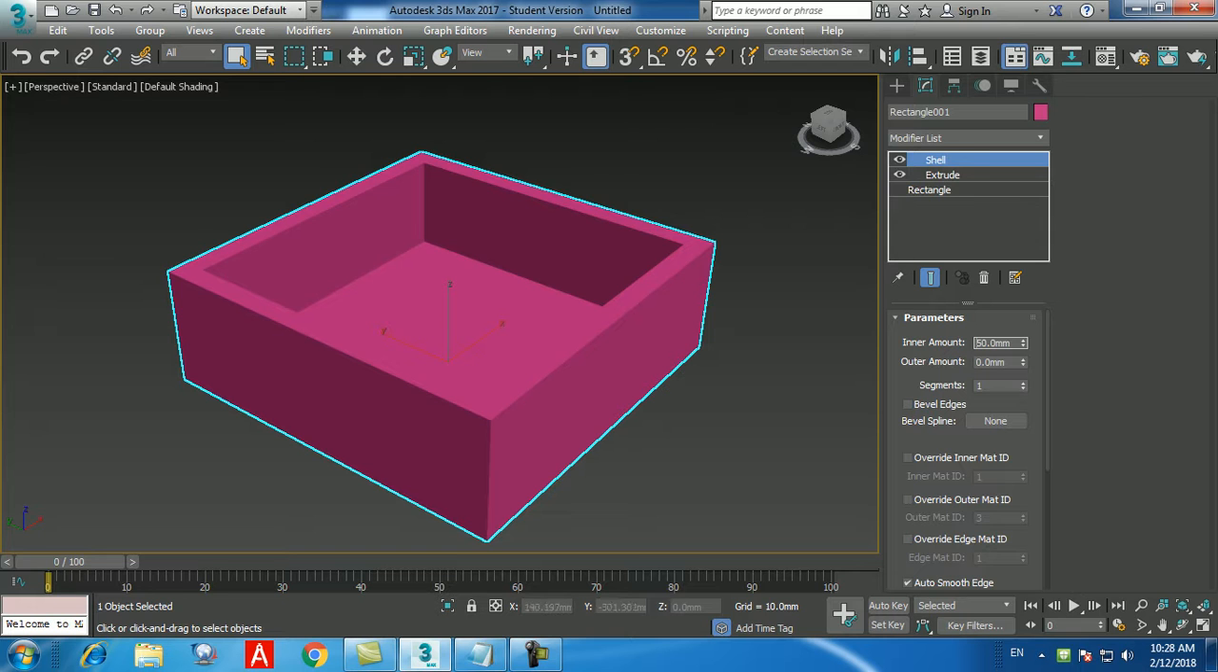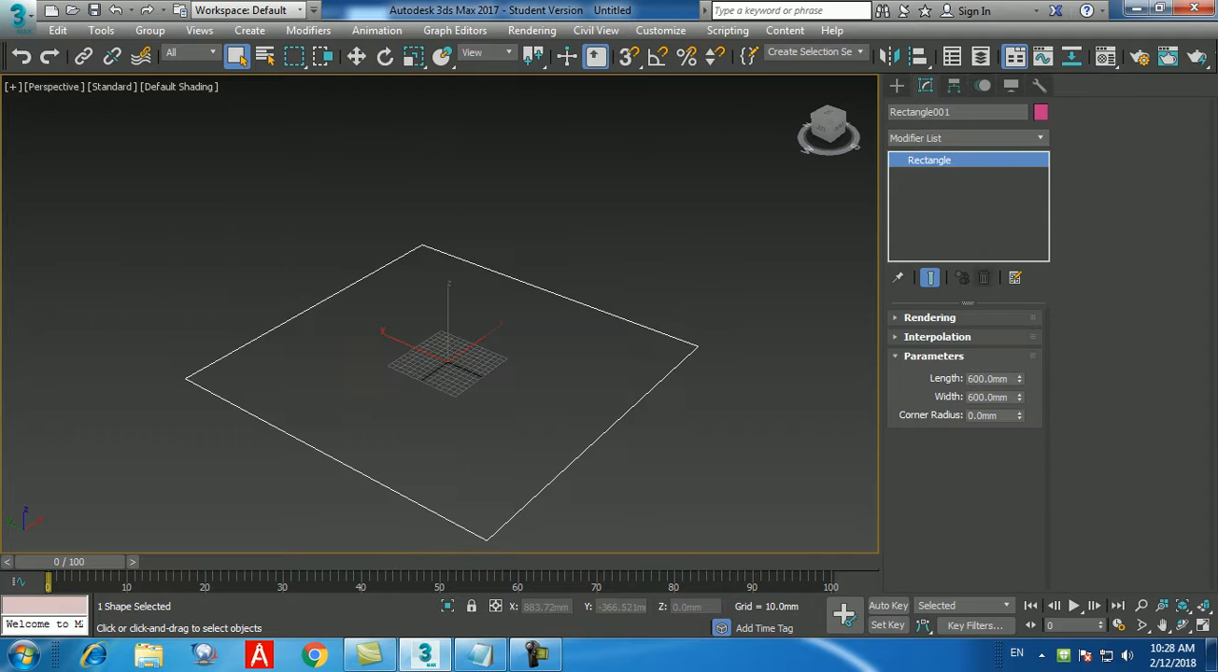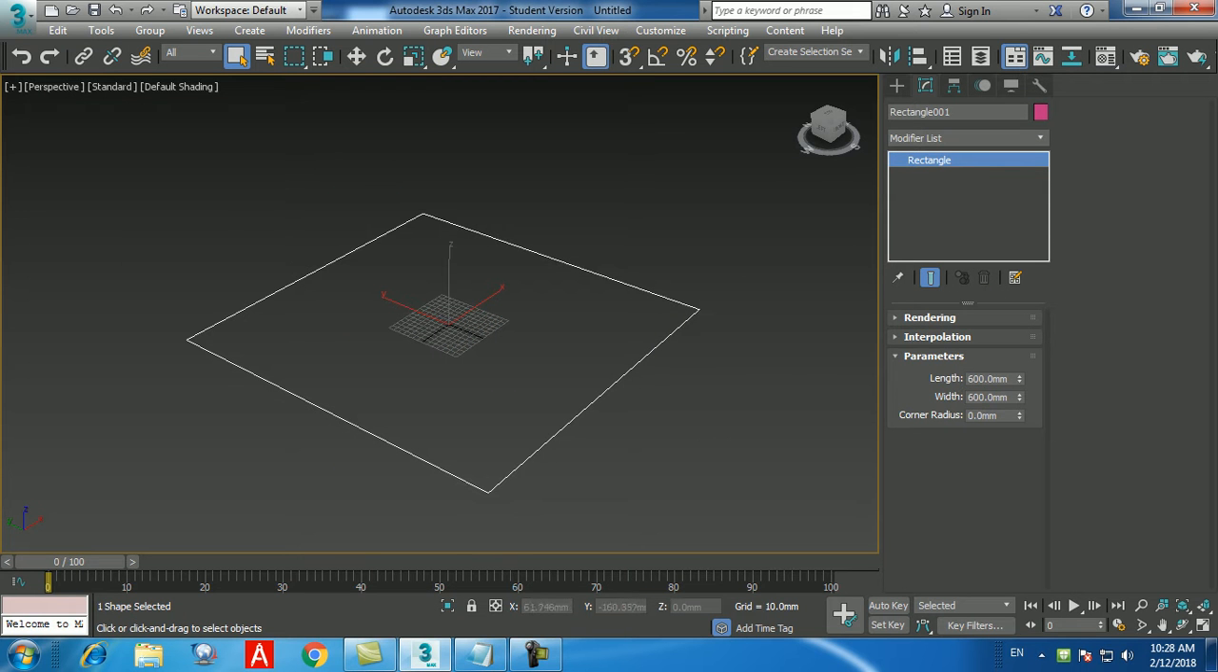Now what I'm going to do, I want the rectangle, but I don't want the modifiers. So I select the shell, I click on that dustbin, I select the extrude, I click on the dustbin. So I keep only the rectangle.